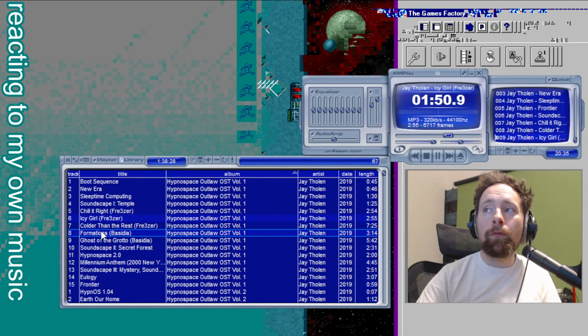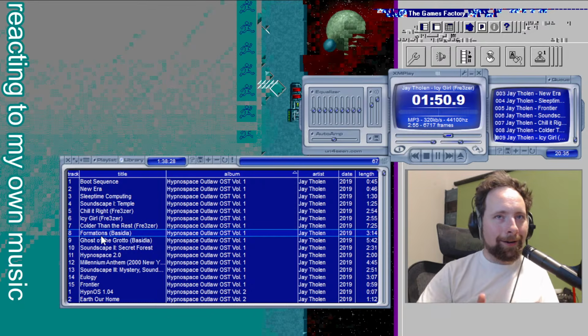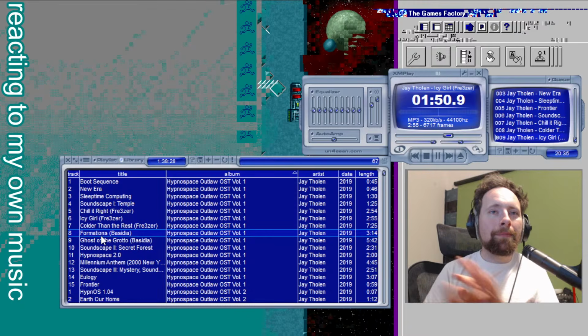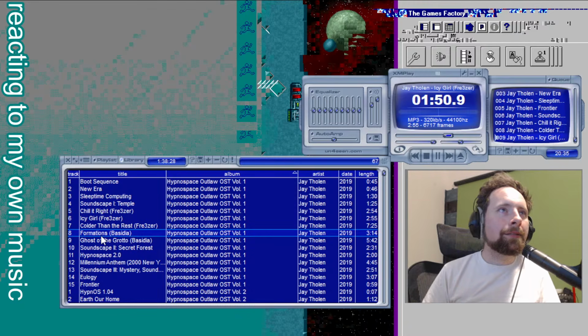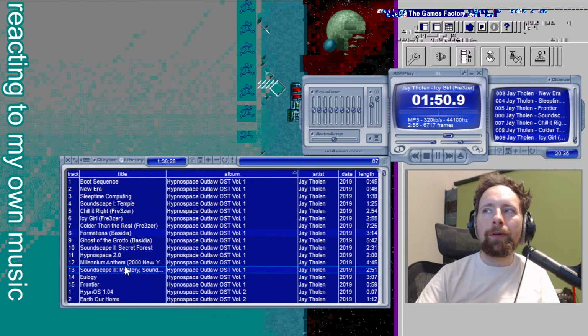So this song, Formations, was like a year from when I started it to when I finished it. It has so many layers, and the arrangement I kept messing with, and it's probably one of my favorite songs on this album. I think it's probably this or Ghost of the Grotto are the 2 legitimately best songs. And of course Millennium Anthem, which we'll get to. But Formations, I guess I'll play just because it's my favorite.